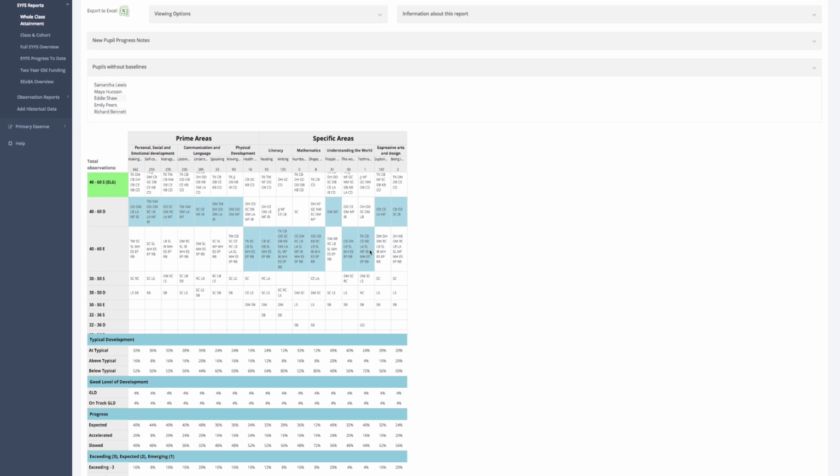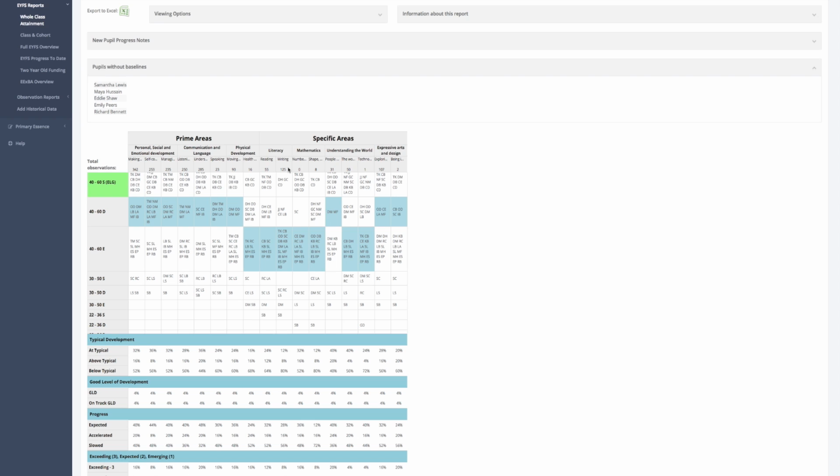Just above that, there's a quick summary of how many observations you've got per aspect, just to make sure you've got enough evidence to back up your developmental judgments. So number and technology, shape and space, arguably you're a bit vulnerable to subjectivity there without more evidence to back up your judgment.